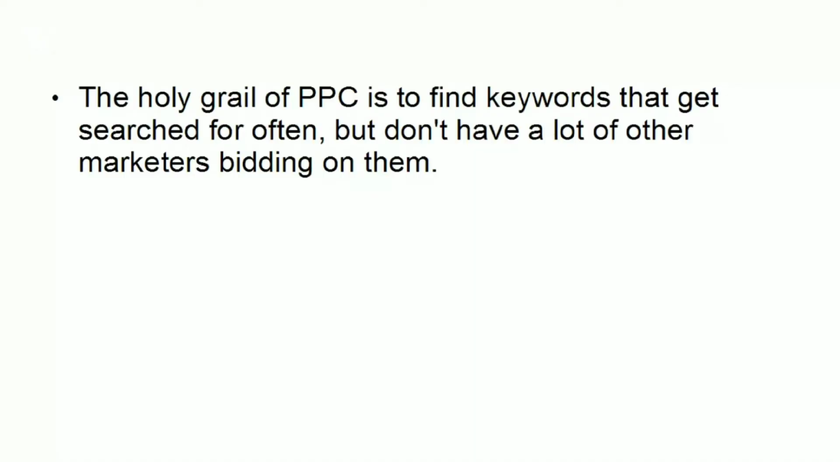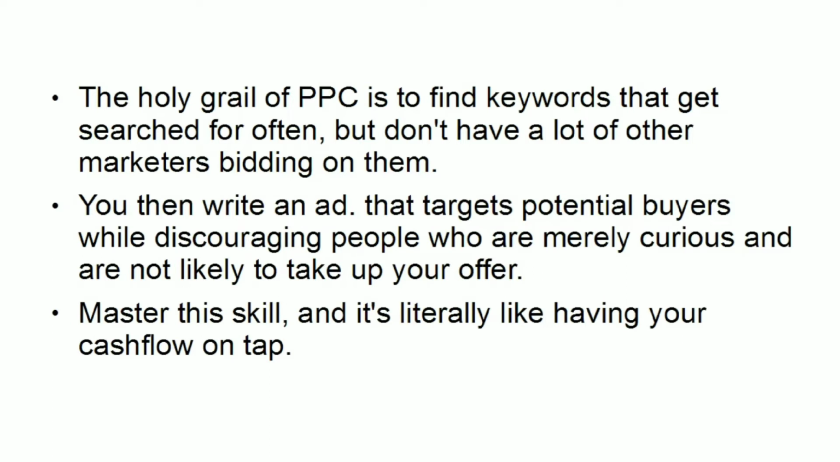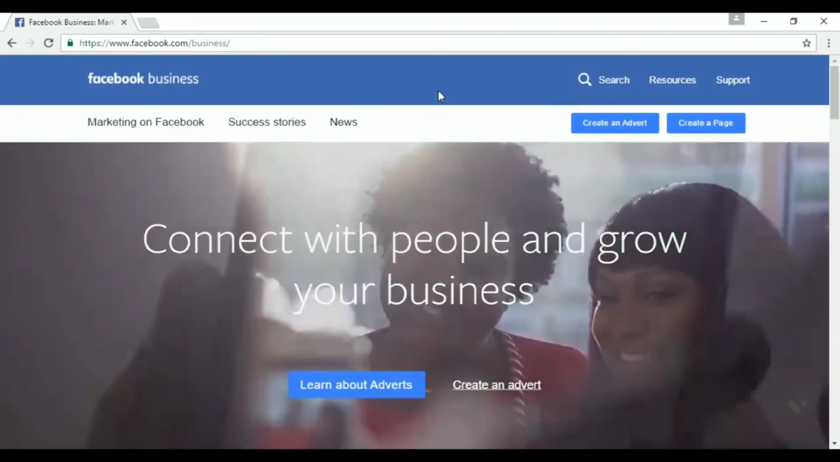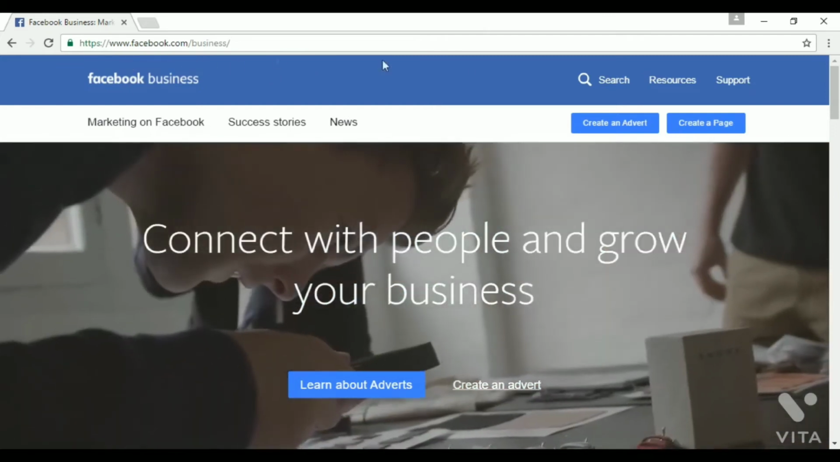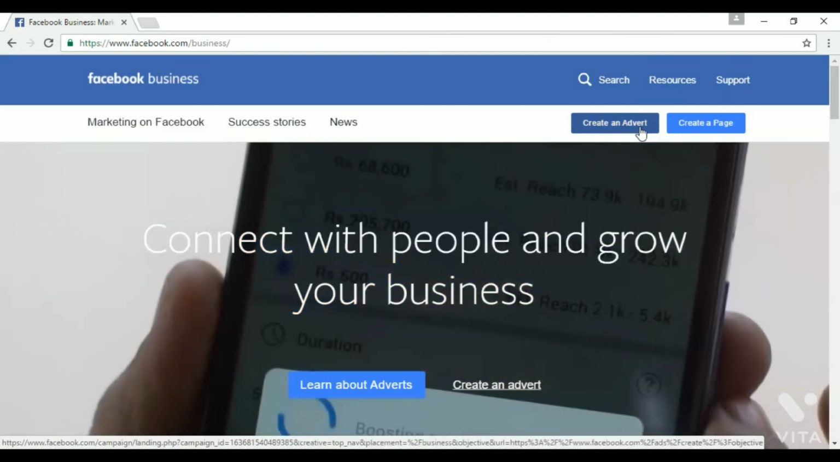Now, of course, the holy grail of PPC is to find keywords that get searched for often but don't have a lot of other marketers bidding on them. You then write an ad that targets potential buyers while discouraging people who are merely curious and are not likely to take you up on your offer. Master that skill, and it's literally like having your cash flow on tap. To create an advertisement on Facebook, it's very simple. You come here to facebook.com/business, click here where it says create an advert, and then just simply follow the on-screen instructions.